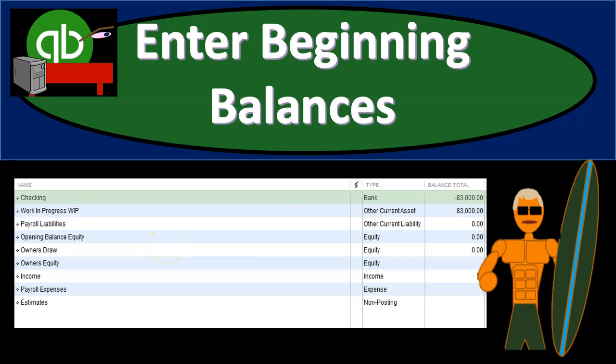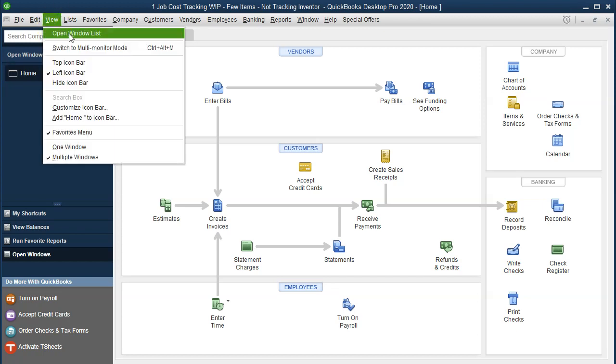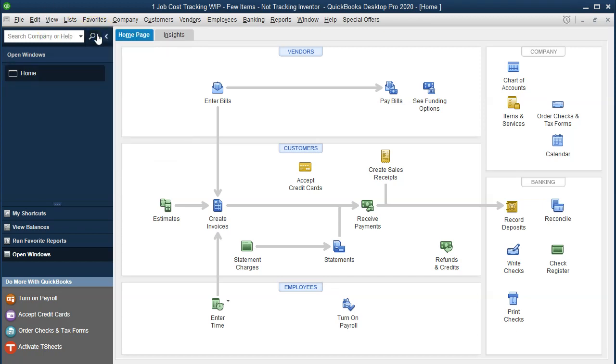In this presentation, we're going to enter our beginning balances into the chart of accounts within QuickBooks Pro, QuickBooks Desktop. Here we are in our practice problem 1, job cost tracking, work in process. We currently have the open windows open. You can open the open windows by selecting the view dropdown and the open windows list. We're now going to be entering the beginning balances.